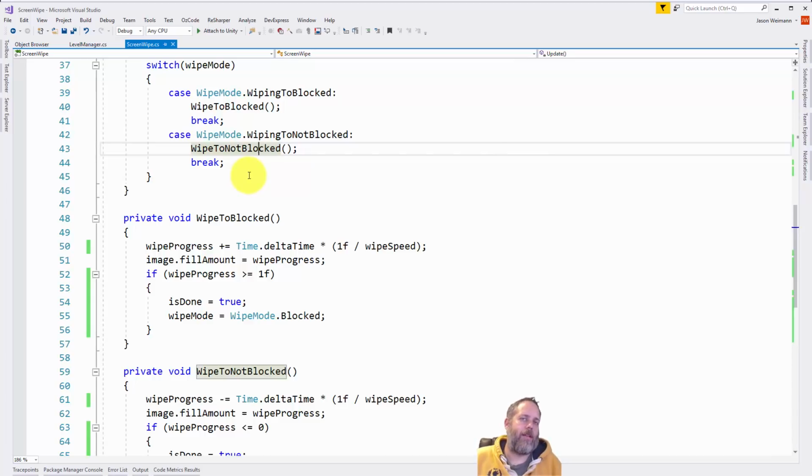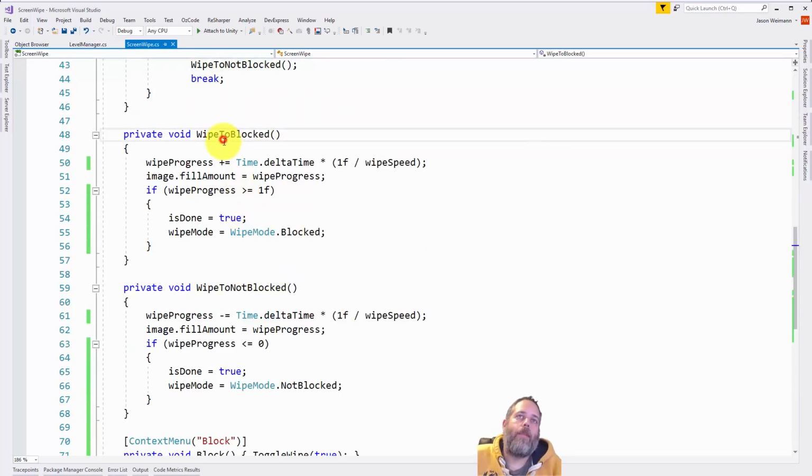So having this information around can be useful for other situations. Maybe we want to wait until it's blocked and then do some other things, and we just want to know that the state is actually in that blocked state or the unblocked state. Okay, so wipe to blocked.